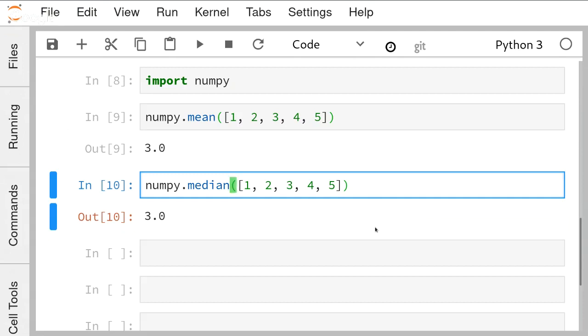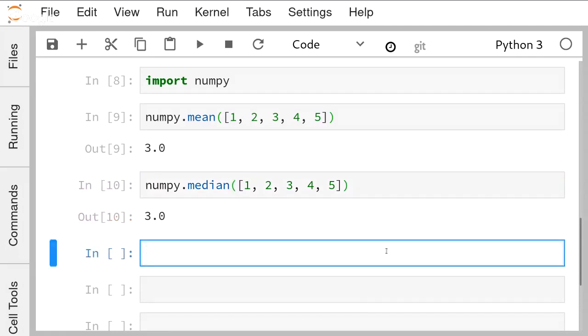Okay, so if we go to a new cell, sorry, sometimes my mouse dies or my touchpad dies. So to restart it, there we go.